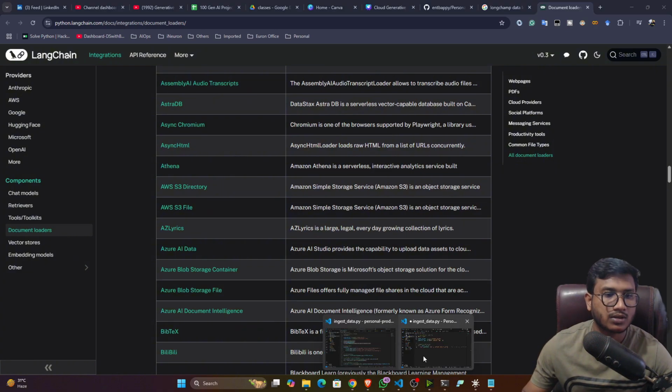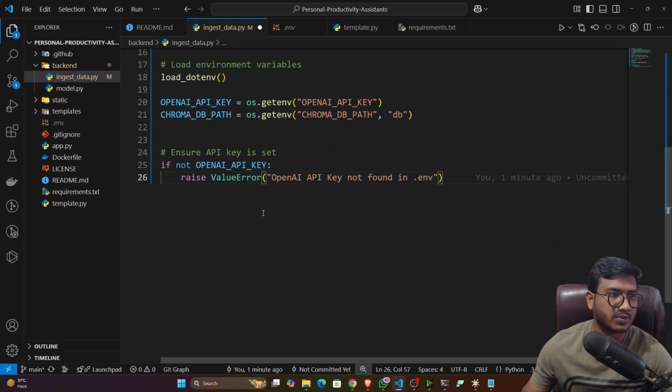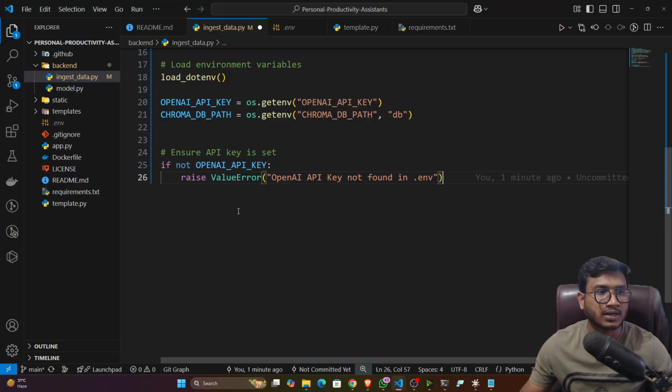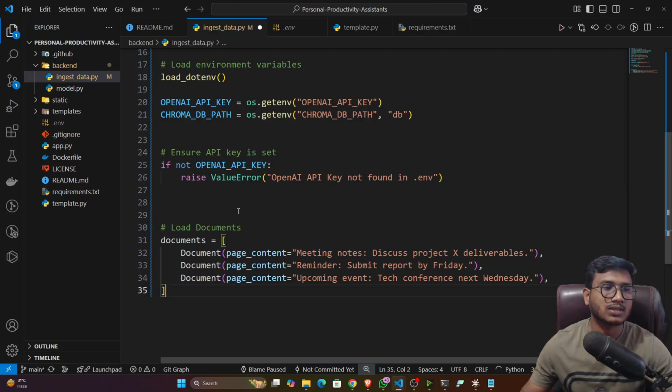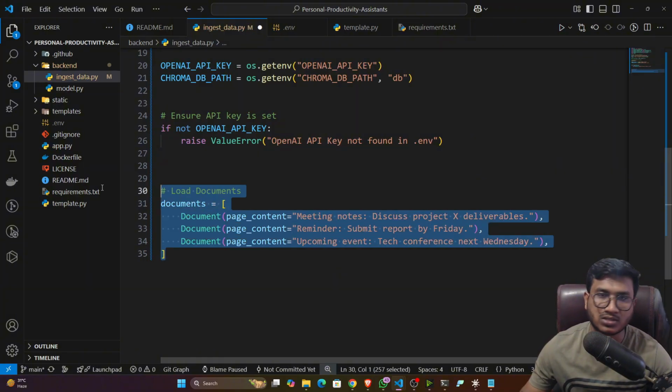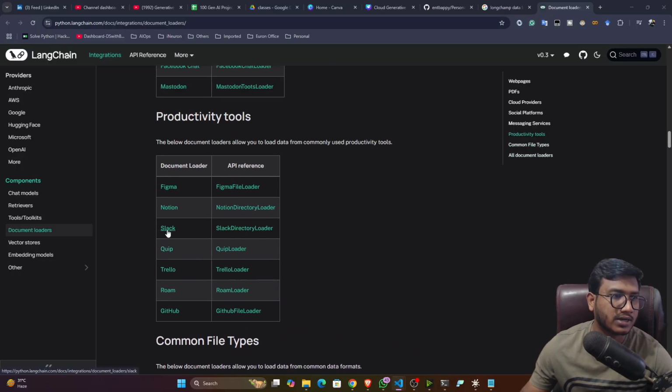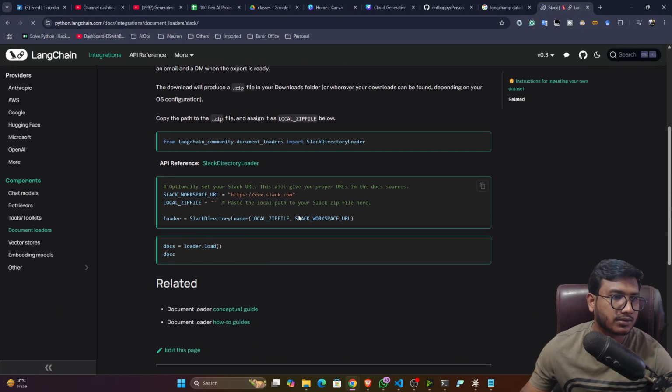You can check here. So as of now, just to make this project simple, I'm going to create my custom documents here. This is the documents I created just to show you. But you can use any kinds of documents, and only this part you just need to change. Here you can add that data loader part. Let's say you want to load the data from Figma or Slack. This is the code you can add.